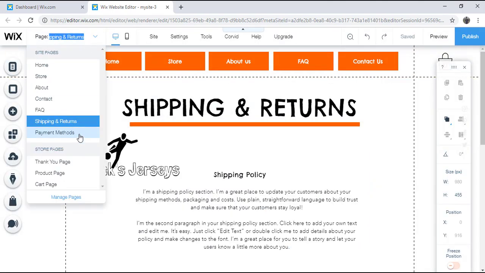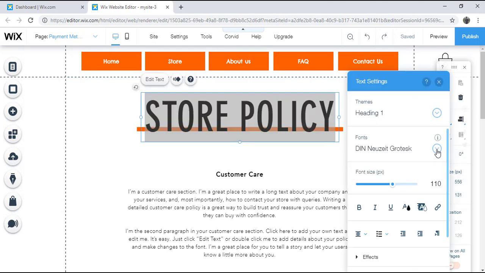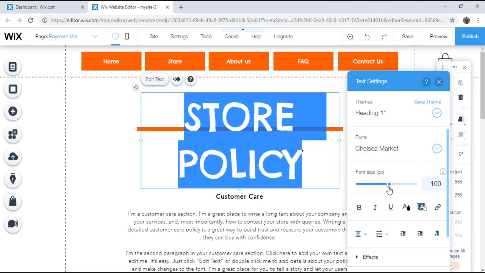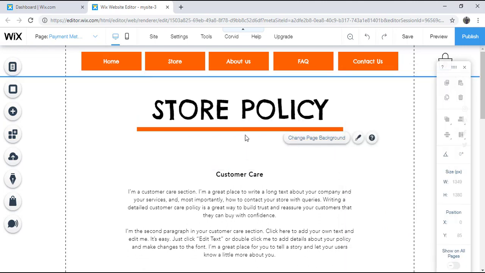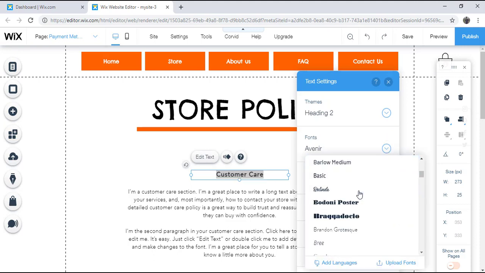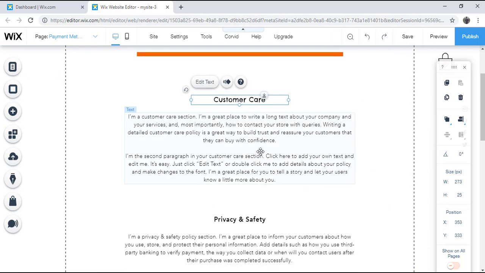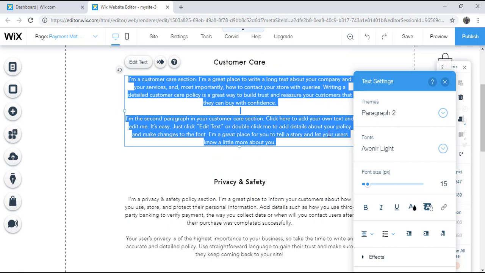I believe we have one last page, which is payment methods. Again, formatting. And again, any policies that you have written down for your business, make sure to include them in here, as they're very important.